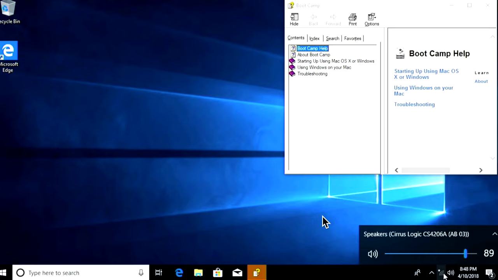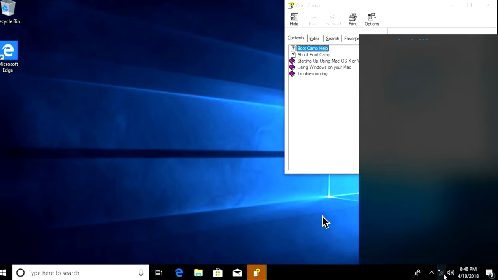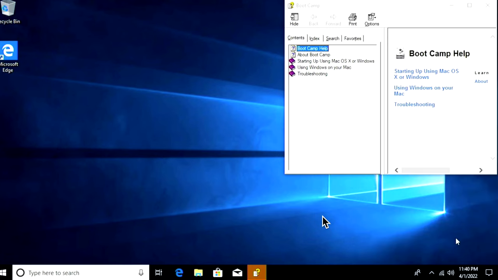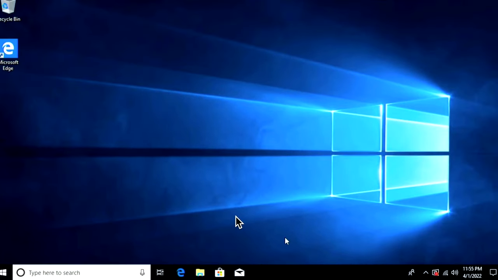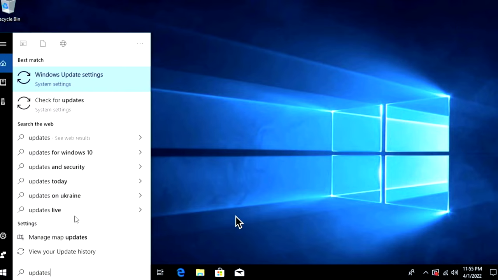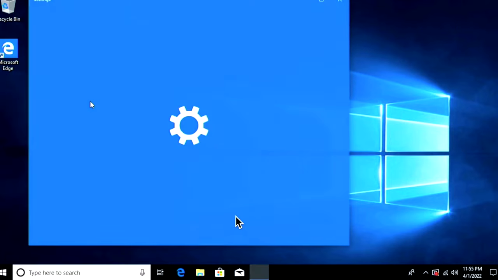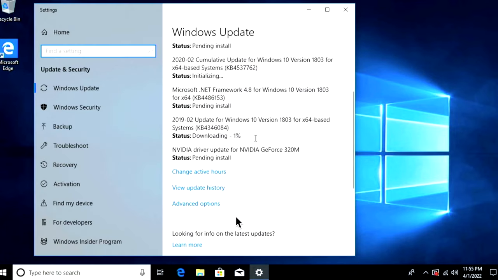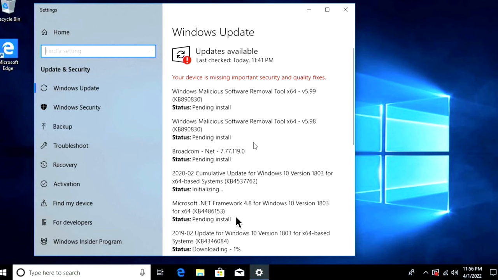Next thing we'll do is we'll click on Wi-Fi here. We'll click on Wi-Fi. We'll click connect to the endpoint. Okay, our Wi-Fi is now connected. What we want to do here is update the Windows 10 installation here. So we'll go to updates. Check for updates. And we are already downloading and installing. So we'll let all this finish and then we will be back.